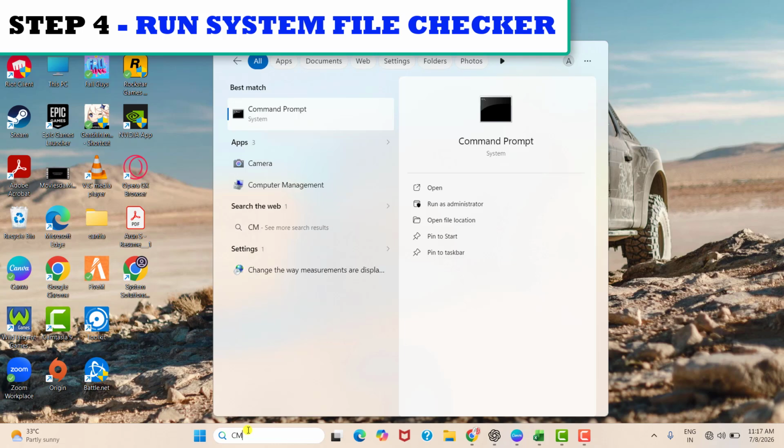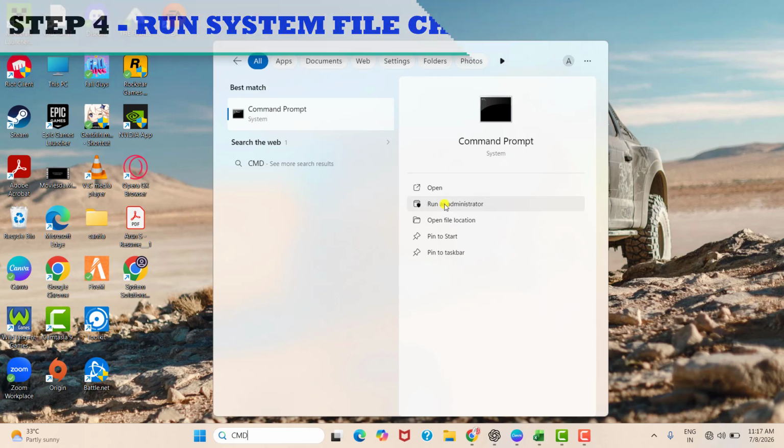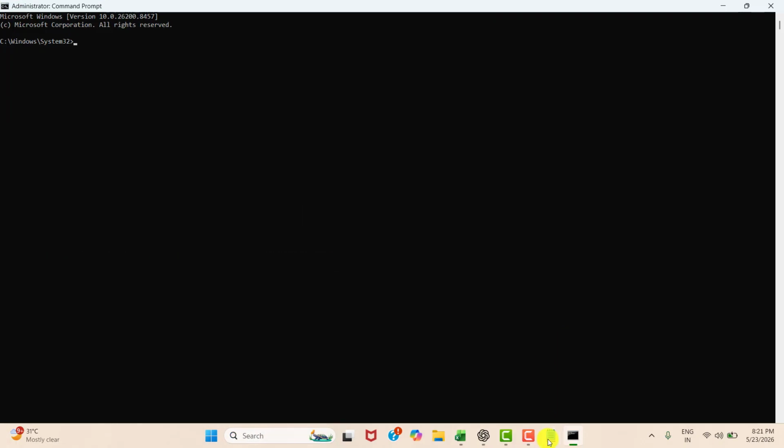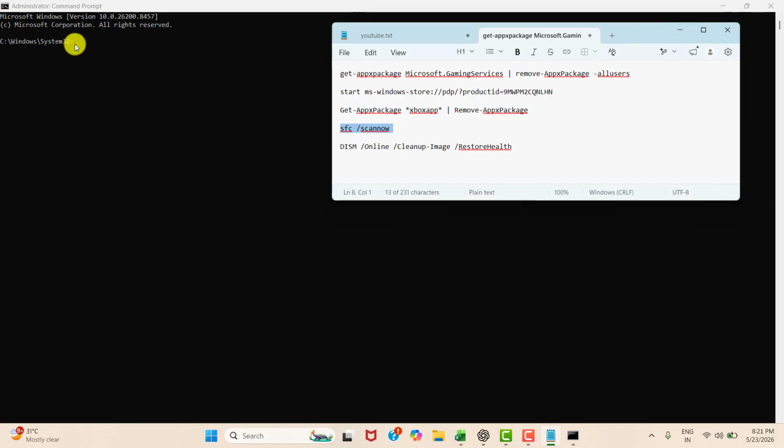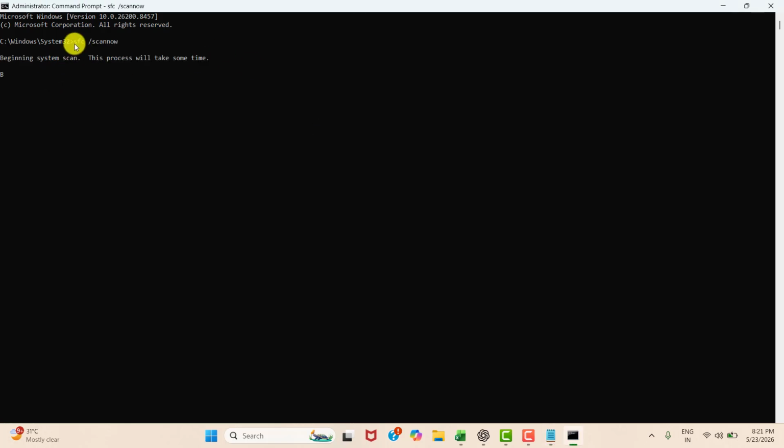So fourth step is to run system file checker. For that you need to open your command prompt in run as administrator mode, and please copy the prompt in the description and paste it over there. And guys, it needs to load from 0 to 100, so please have some patience. Hardly it will take approximately 5 to 10 minutes.